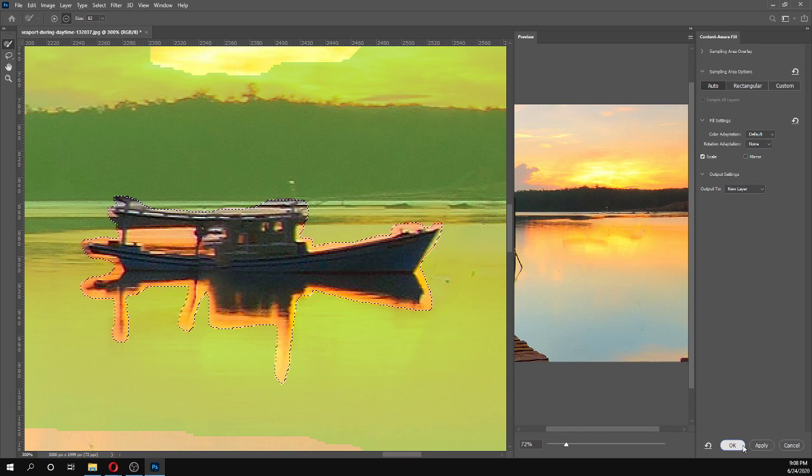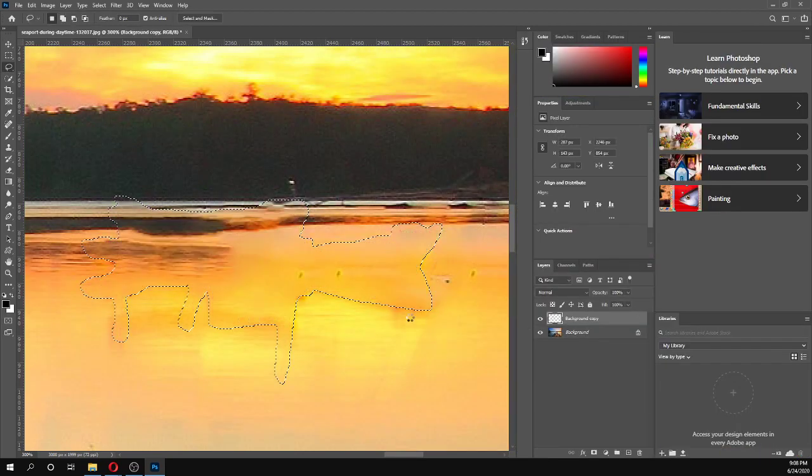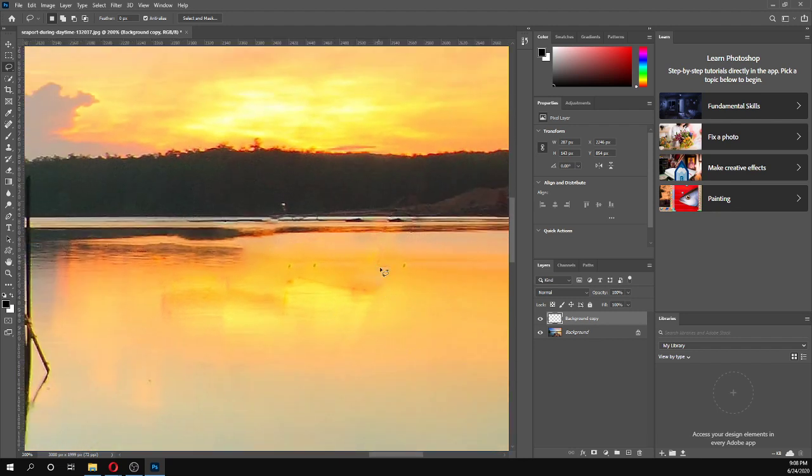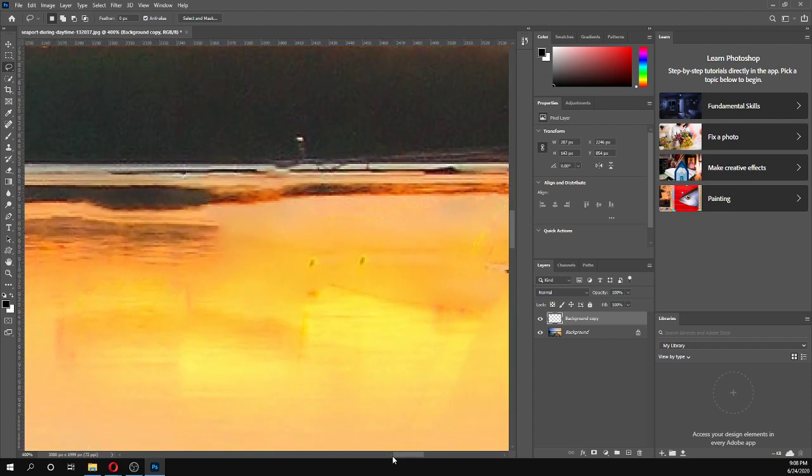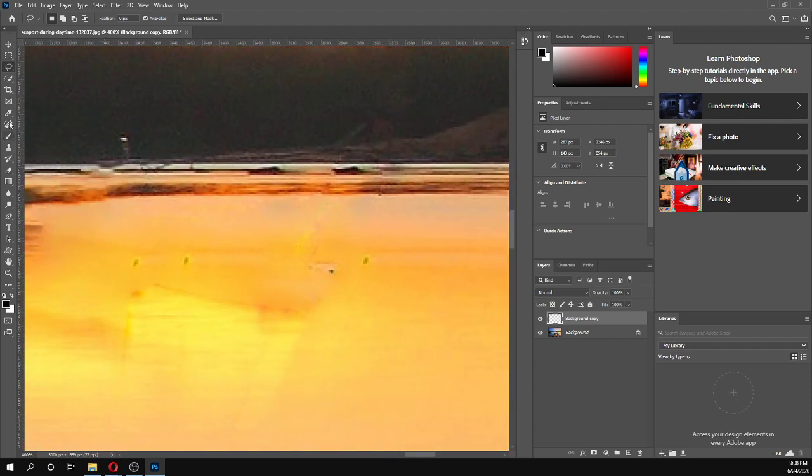So now if we are happy with the result, we can click OK. Here you can see that we are getting a very good result. There is some mess up, but we can cover it very easily. So how can we do that? We can go here to the healing tools.